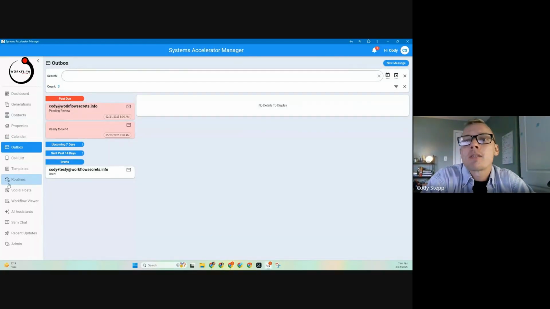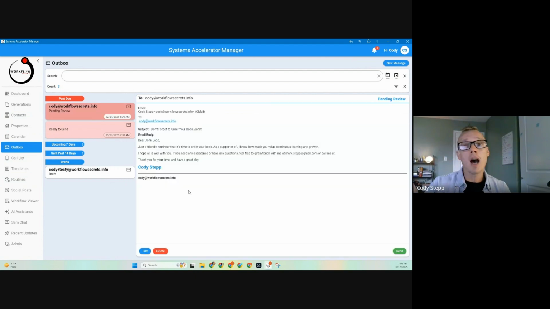So outside of the calendar, we need to look at our outbox. Now, our outbox is going to be where all of our different messages get sent to. And we can look at this a couple of different ways. Now, my outbox is a little bit lean right now because this is my test account and we don't see anything. But at the very top, we have a couple past due messages. And they're at the top because those are the most important ones. So we can go ahead and review them.